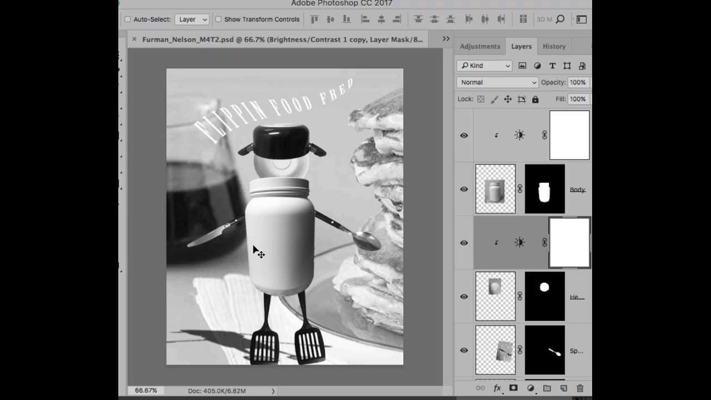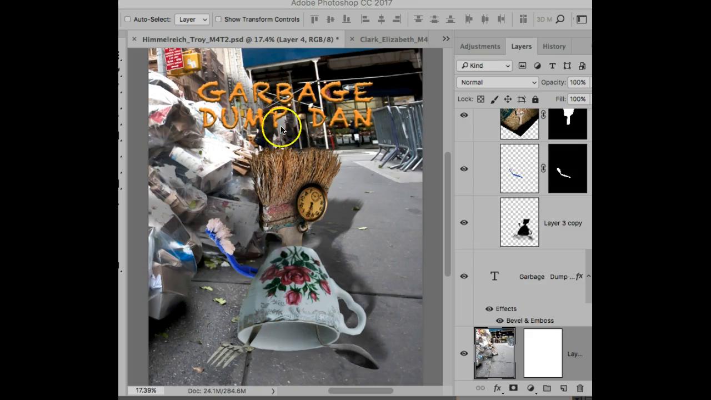Using the adjustment layers. Okay, I hope that's helped, and I think you're going in a good direction too. Just keep going. Okay, Troy, Garbage Dump Dan. Yeah, I love the concrete here. The text looks great. It's very casual, but also has that rough quality that I think works for Garbage Dump Dan.